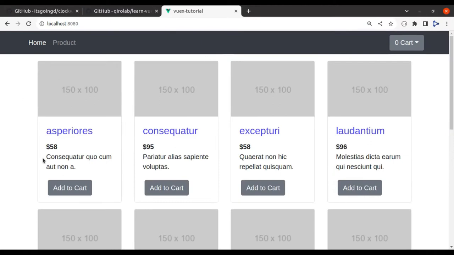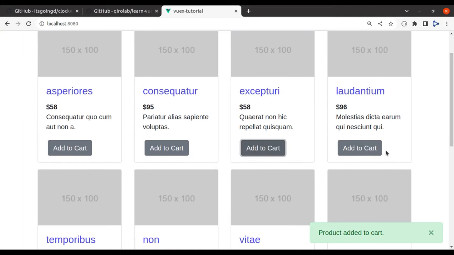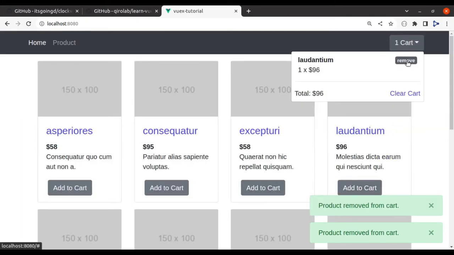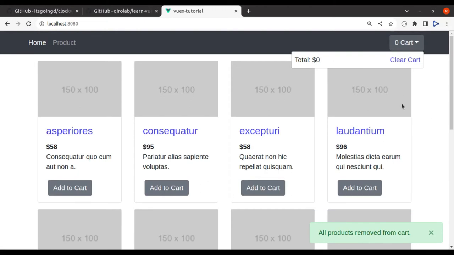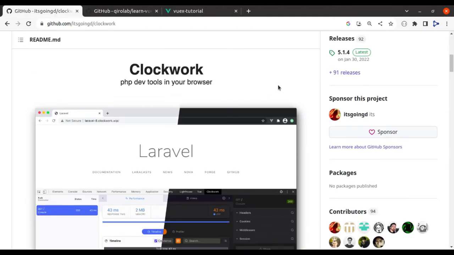Here we have a very basic app where we have a list of products, and in this product we can add to cart, and we can add to cart from here also, and we can remove items from the cart, and we can clear all cart items. So this is a very basic project where the front end is in Vue.js and the APIs are on the Laravel framework. Now here the Debugbar tool is not very helpful because this app is outside the Laravel framework. We are only consuming APIs from Laravel. So for this scenario, Clockwork is a very useful package.